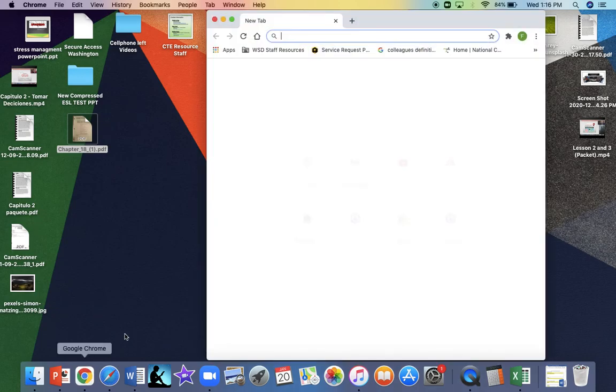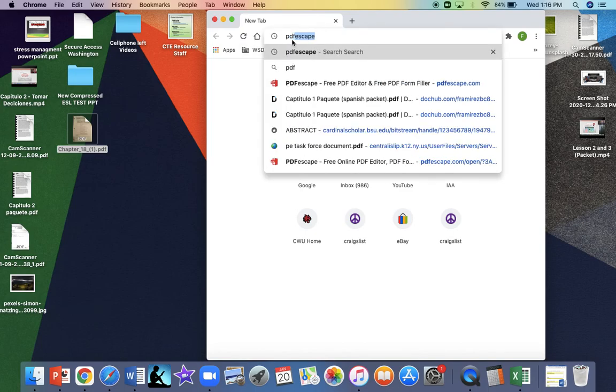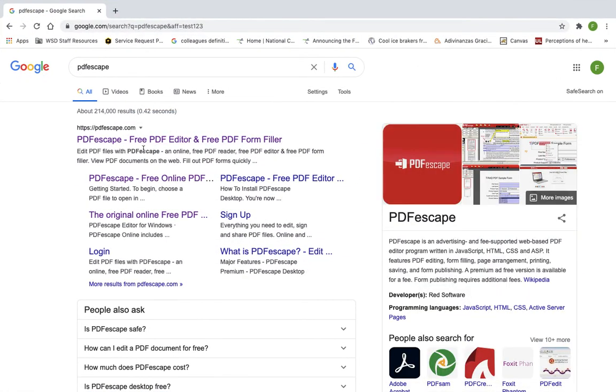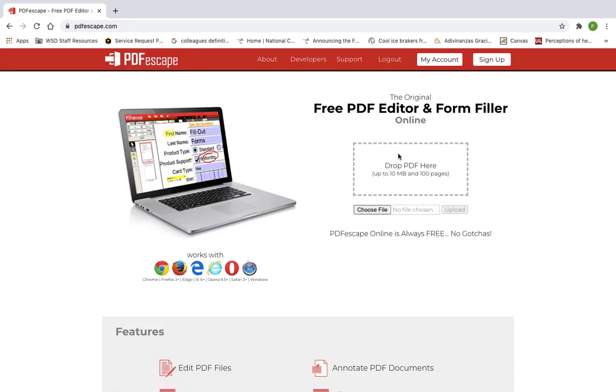So the first thing I'm gonna do is open up my search engine and type PDF escape. There it is. This is the website I use, and it's completely free. Now you can create an account, but you don't have to. I haven't created an account.